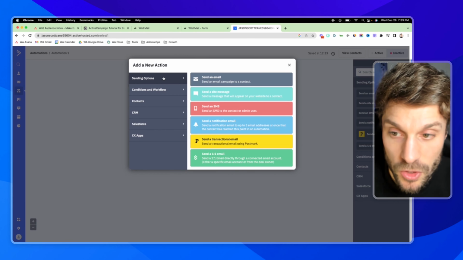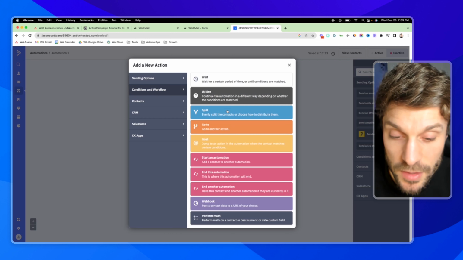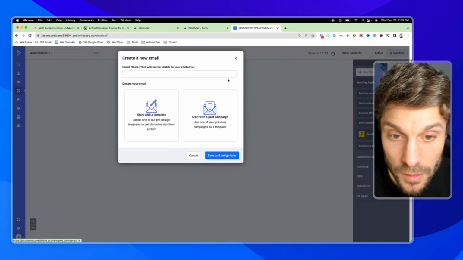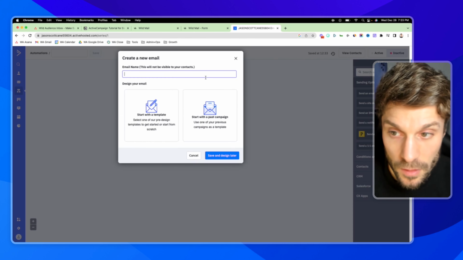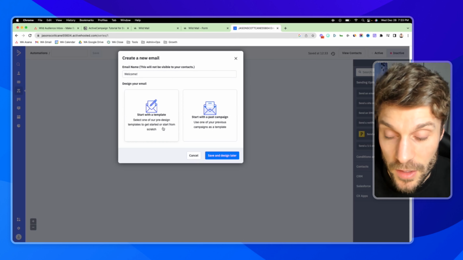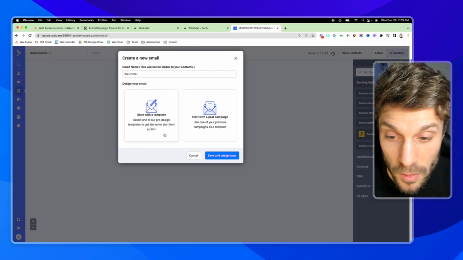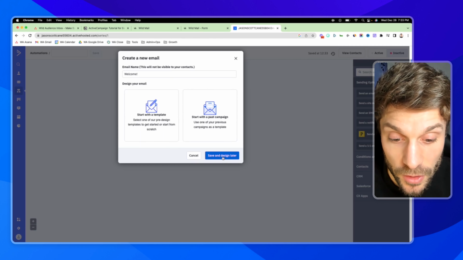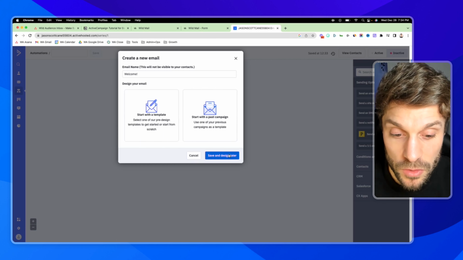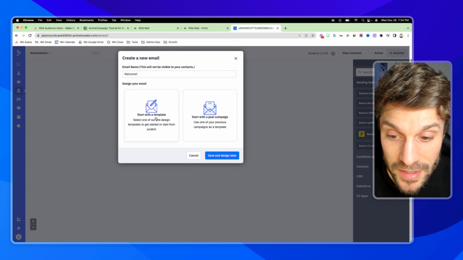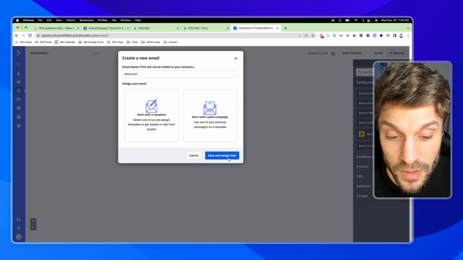Now here is where we can choose our sending options, conditions and workflow, and other actions. We're going to choose send an email. And we can say this is welcome. It's not visible to your contacts. It's the internal name for it. And you can choose to start from a template, which we already have. Start with a past campaign. Or you can also choose to save and design later. There are two options that we'll typically choose to keep the flow of work moving. And that is to start with a template that we've just created, or save and design later and come back to it.